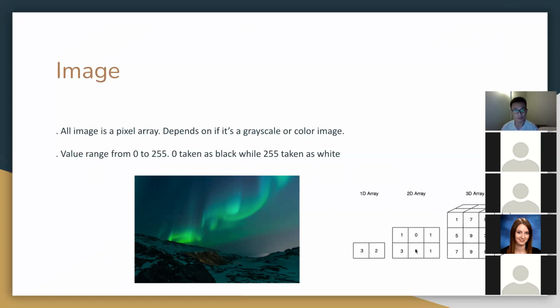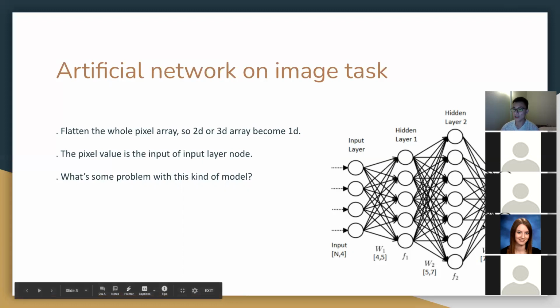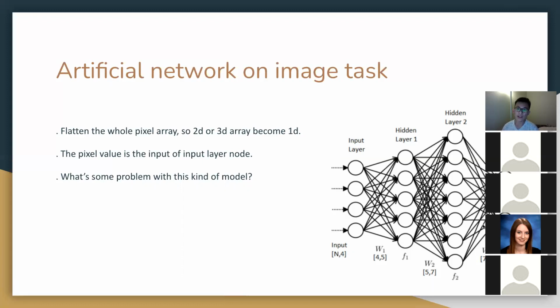All right, so before we talk about the CNN, I hope you guys have heard about convolutional neural networks before. But if you never heard about it, it's fine. We'll go over the details today. But before I talk about convolutional neural networks, I do want to emphasize a little bit about artificial neural networks on image tasks. People have done this before. They tried to train a deep neural network like this kind of model to solve image tasks. But it doesn't really work.